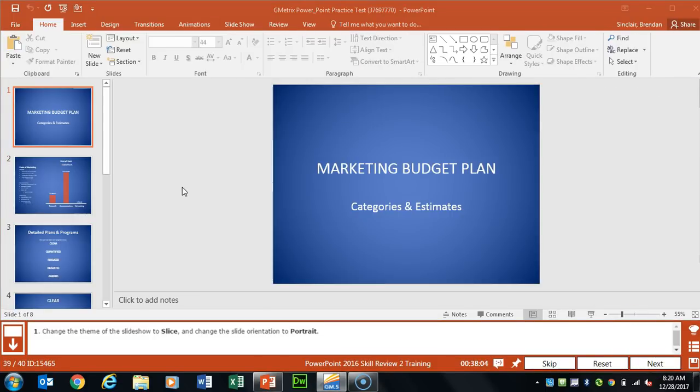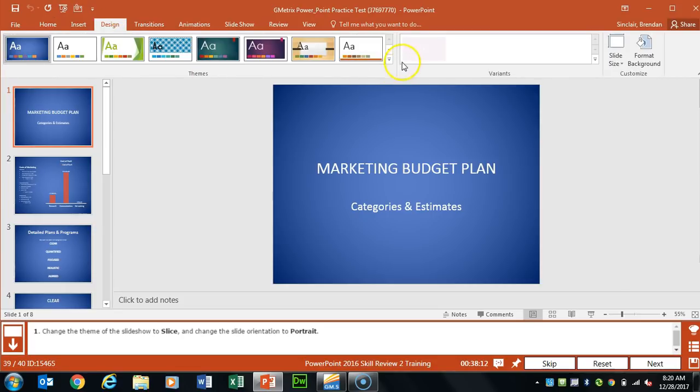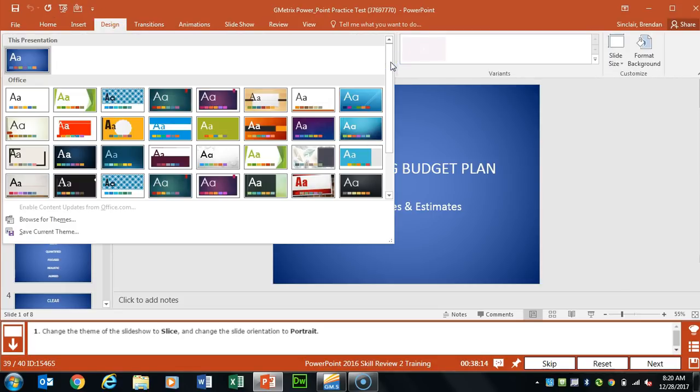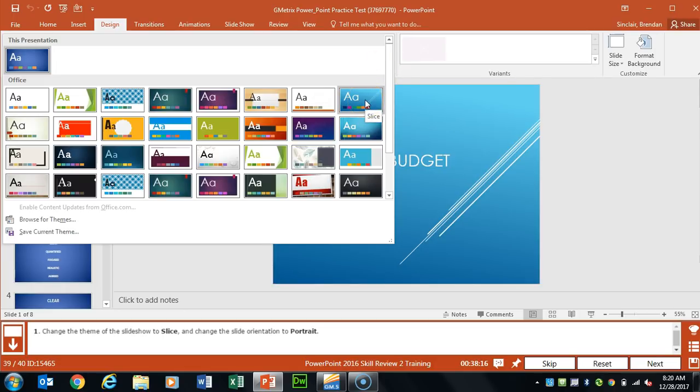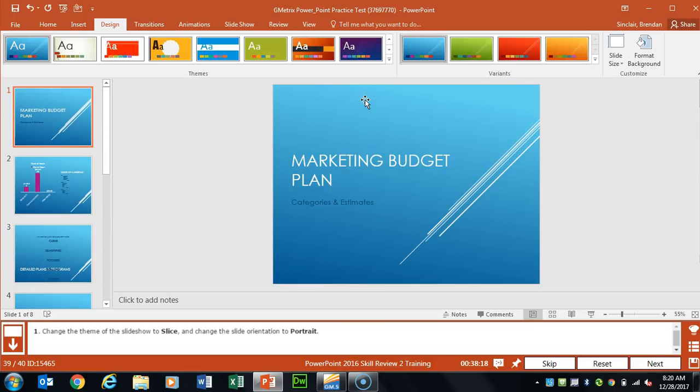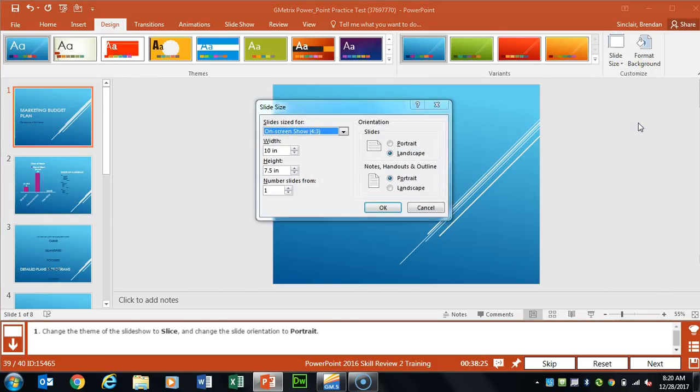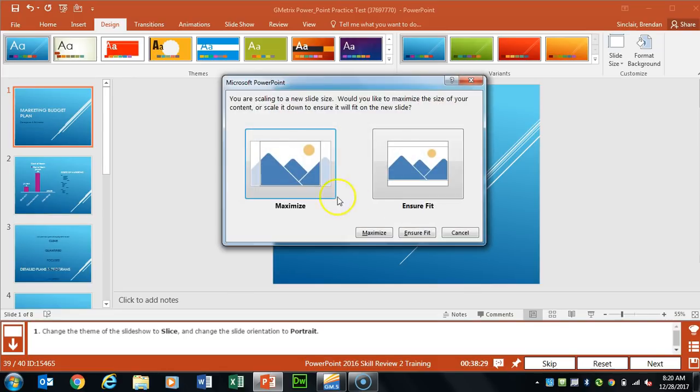Task 39 wants us to change the theme of the slideshow to Slice, and then we're going to change our slide orientation to Portrait. So we're going to go to the Design tab here at the top, and in the Themes group we'll click this drop down box, and what we're looking for is Slice. So we'll select it. And then what we want to do is in Customize, we'll click the Slide Size drop down to select Custom Slide Size. And then here we'll click Portrait, we'll click OK. And it doesn't tell us which one to select. This is default, so we'll select that.